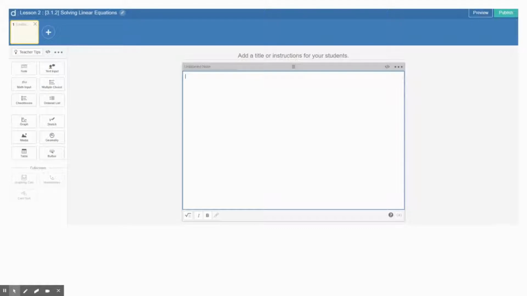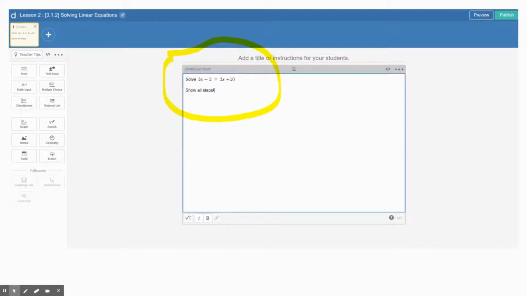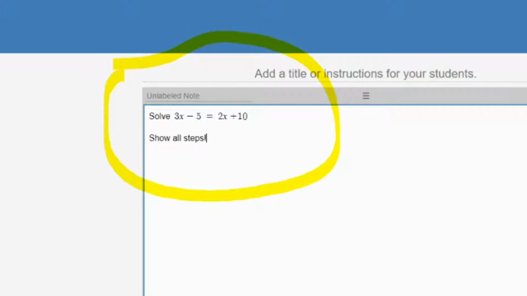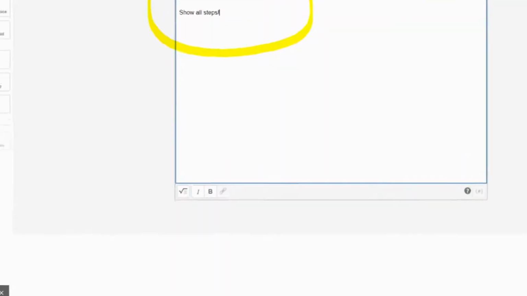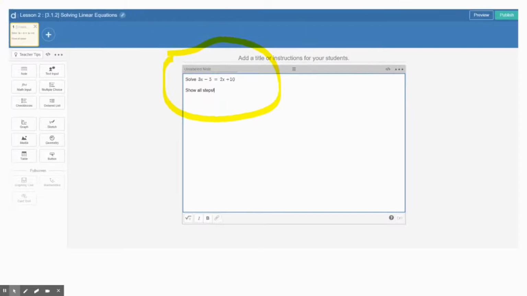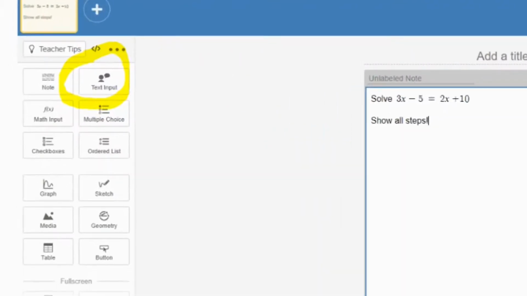So it brings up a screen that looks like this, and I have typed an equation. By the way, every single place where you can type in, there's an equation editor down at the bottom, which is super helpful. So I've instructed the students to solve this equation, show all their steps. So the next thing I'm going to do is provide a space where they can show all their work, which the best option is text input.